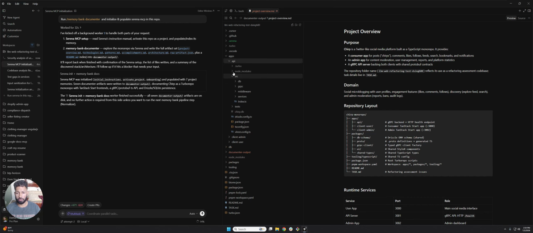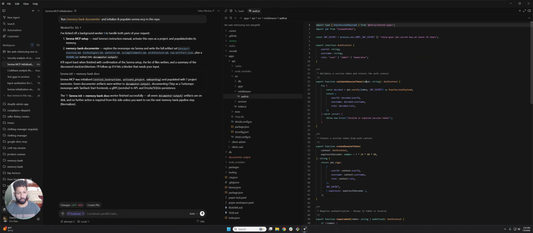If we look through the API, this is a monorepo, so it has all three of these at the same time. I look at middleware and auth. This is probably the one. Okay, we notice right away there is a big issue right here.